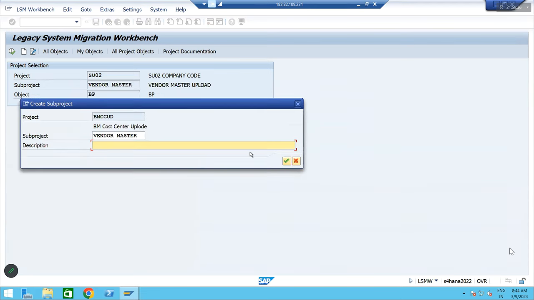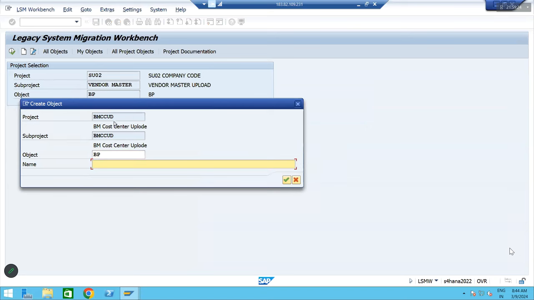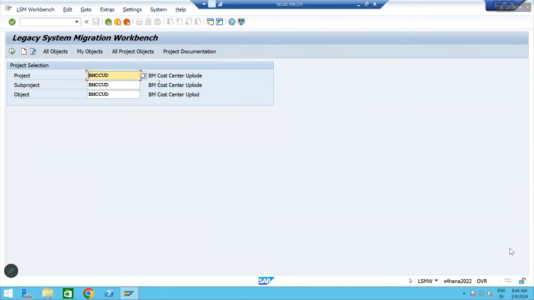OK. Then again, set up your again name. Same name you can. Click on your OK. Again, same name you can maintain. If any difference also, no problem. I'm maintaining same name. Click on your OK. See, now we are doing BM cost center upload.